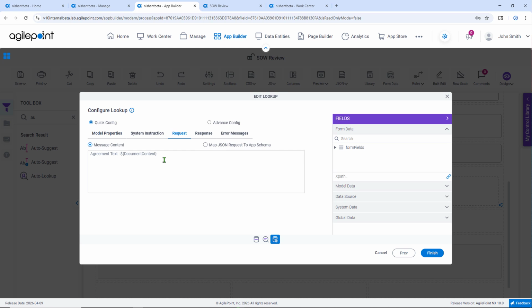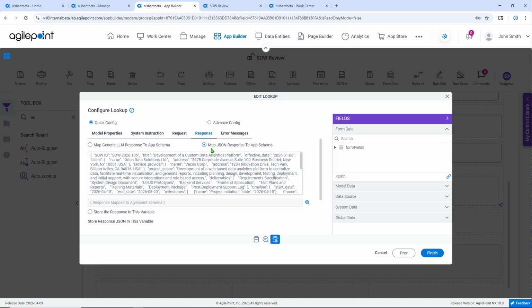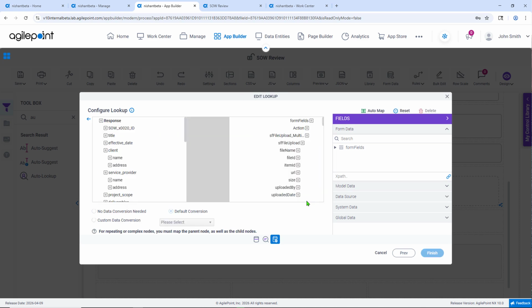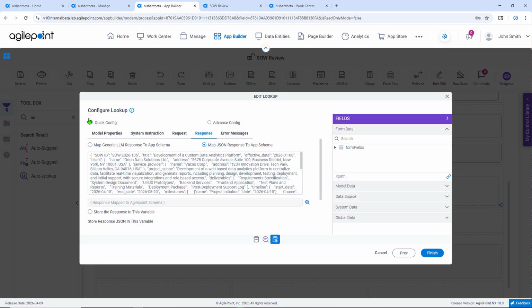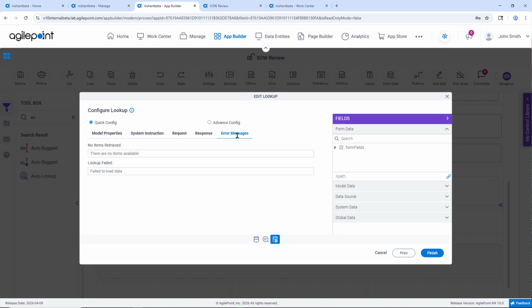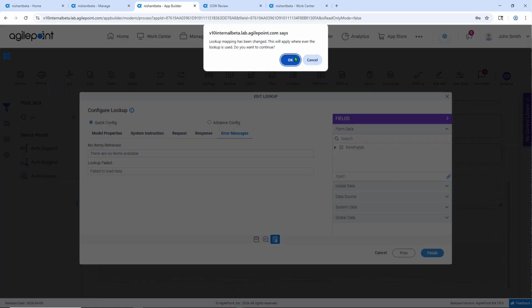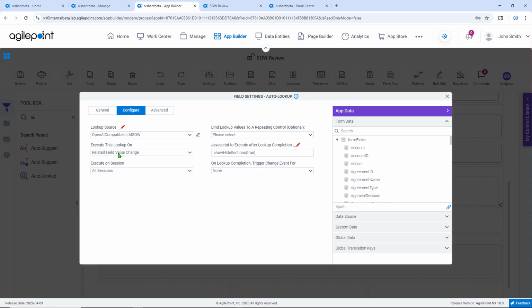Okay, the request or context again is going to be the entire agreement text as stored in our hidden control. And the response has been intelligently carried over from our system instructions. So you're seeing that same JSON structure here, and you'll see that I've mapped that back to my AgilePoint form schema. No error messages configured in this case. So with that, we now understand how to configure this lookup. I did mention that this lookup will fire when a related field value changes, which is when the text is populated in that hidden control.